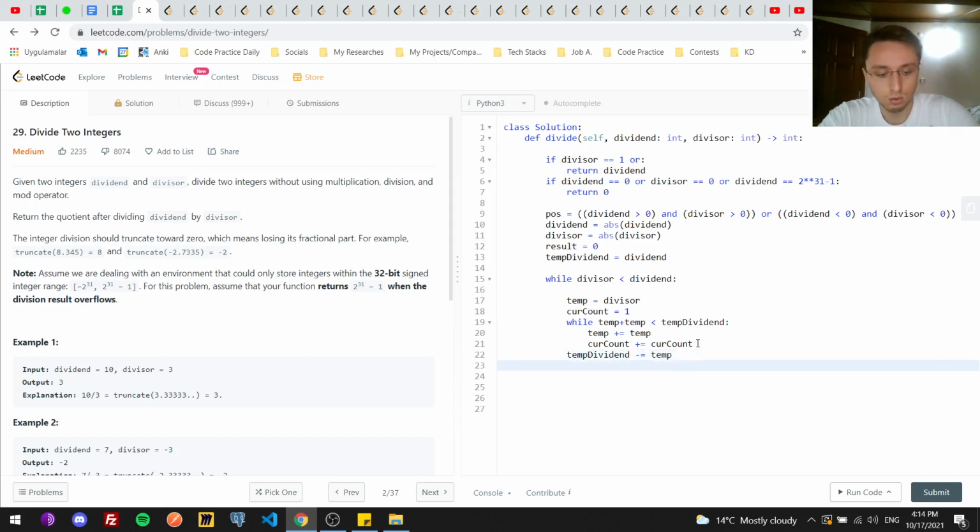And here I also want to append the result, the current count, so that I count that at the end. And we will also stop if divisor is greater than temp dividend, it should be like this. So we have 10. This is 10.